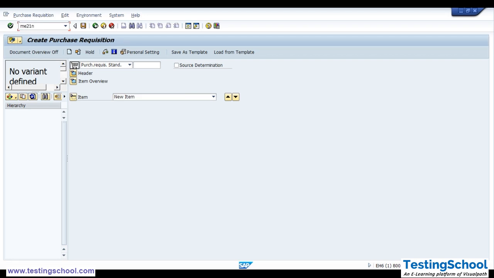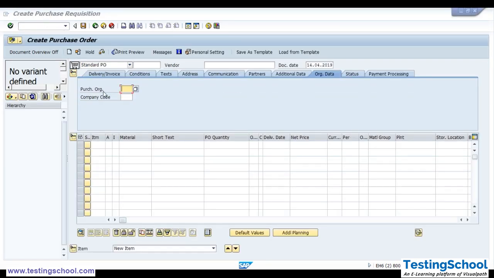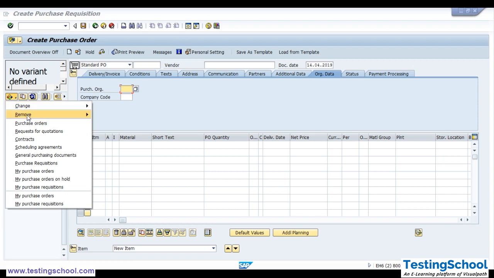ME21N. Okay, on the home screen, you should always write /n. This will create a new page, and we had better write /o. This will create a new screen. So the previous screen will be there and a new screen will be open. Now we wanted to create a purchase order. We will go to this variant and we will go to contract.